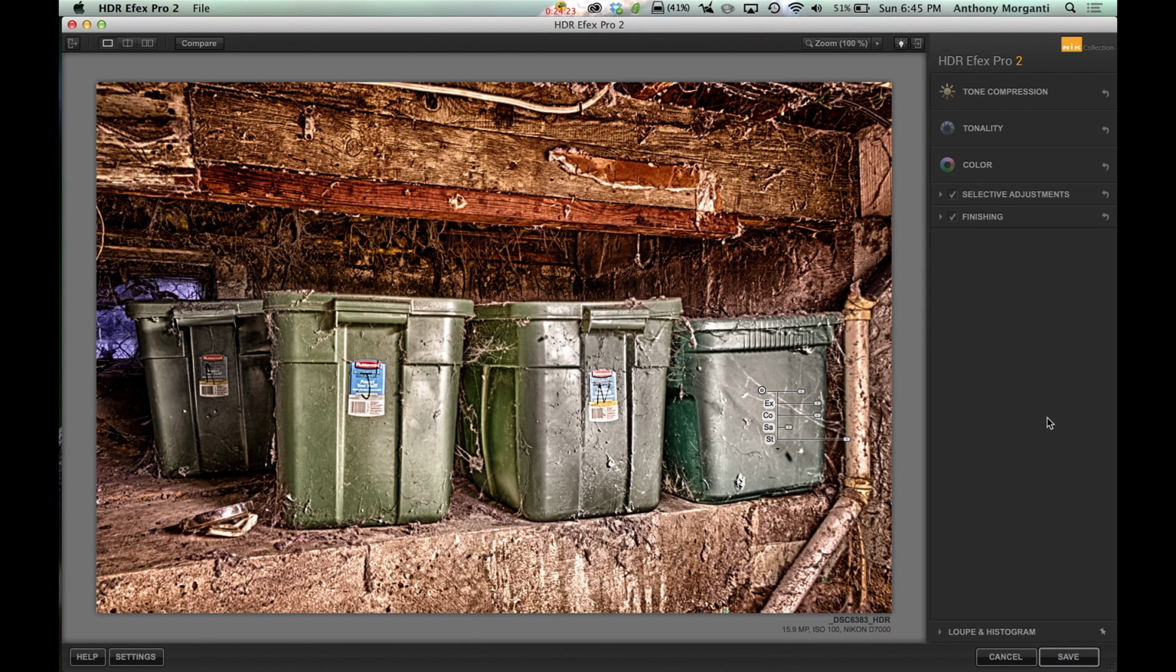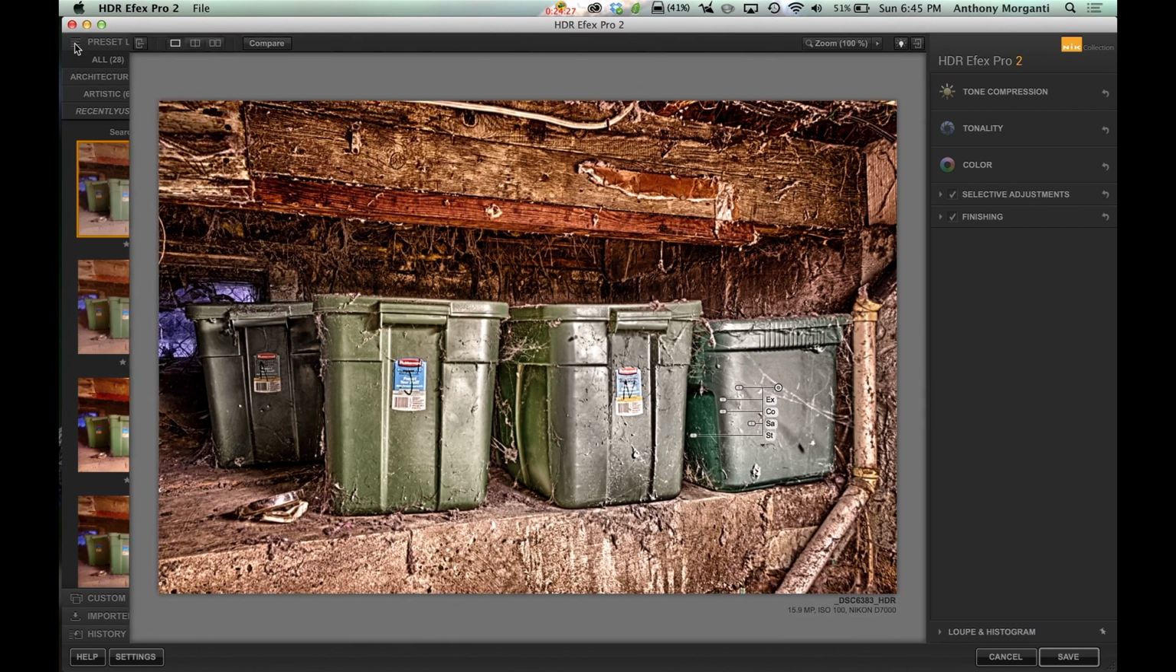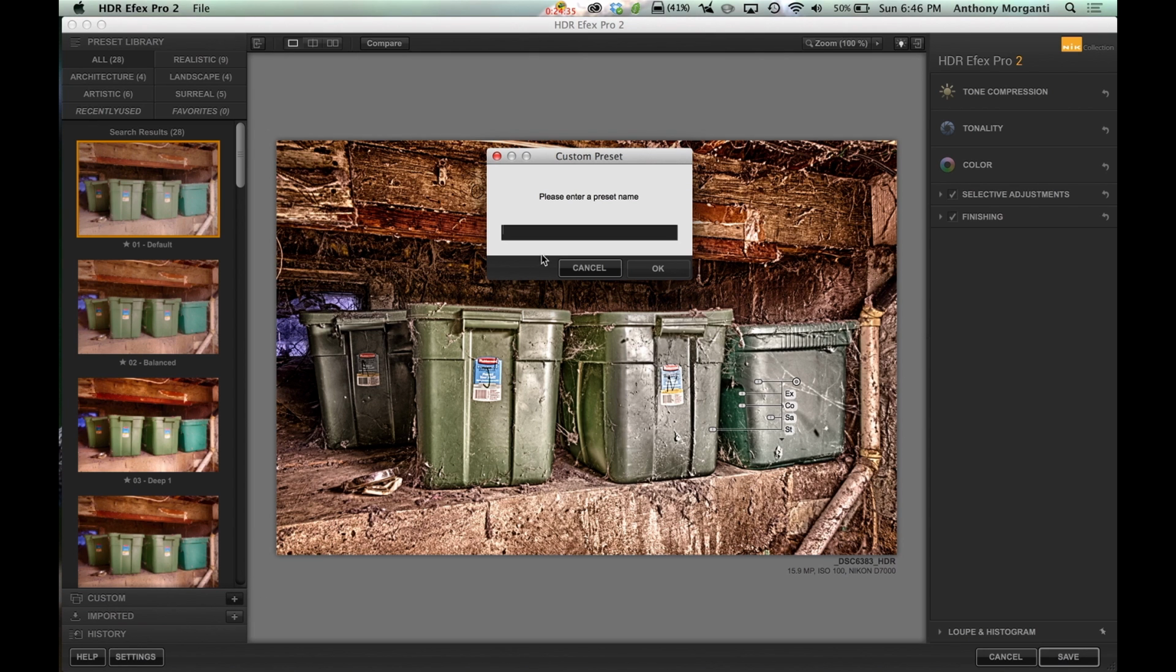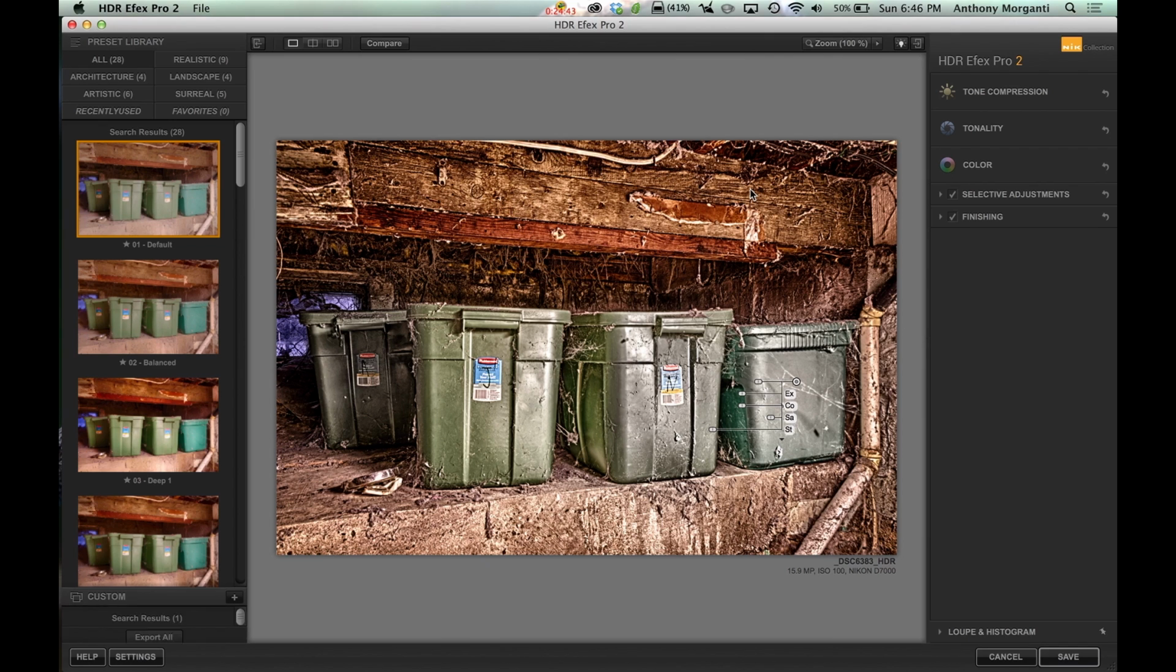When you're ready and you have it the way you like it, if you like what you did, I would suggest you save it as a preset. And what you would do is you would go to Custom down here and hit this plus sign. And right here, you could type in what it was, Tony's Crazy HDR, and hit OK.